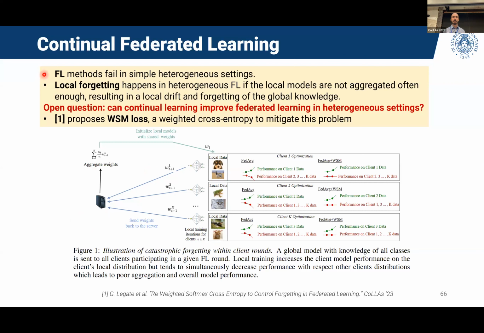The problem is that federated learning methods fail in these very simple heterogeneous settings. You can check this paper for some results. So there is this phenomenon of local forgetting. Basically, in a heterogeneous setup, either the data in each local device is very different, or maybe you don't aggregate frequently enough. Maybe there is some client that doesn't send the model quickly enough. What happens is that there is a local drift, so the local model is going to be very different from the central one, and the aggregation is not going to work anymore.